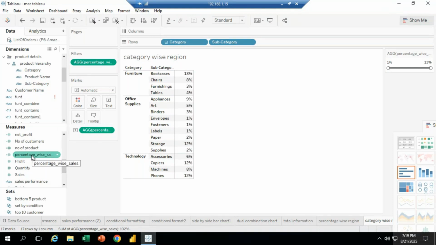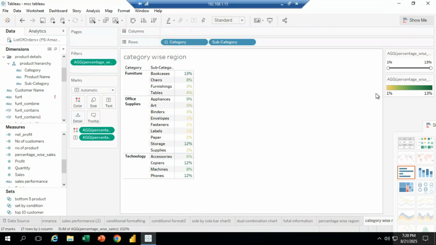Select the percentage into the colors. Automatically it's going to apply the conditional formatting, meaning lowest to highest. Click on that. This is the yellow color. So it highlights from lowest, 1%, to highest, because the highest percentage is 13%.